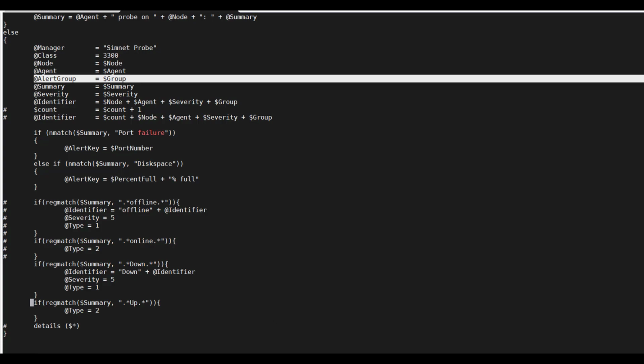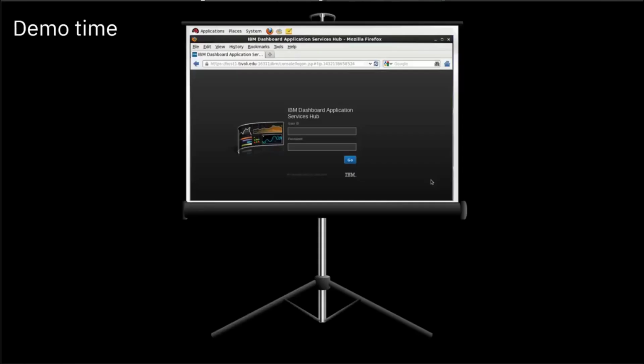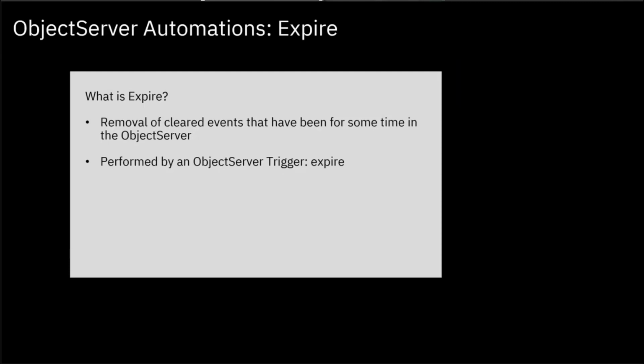Back to you, Zane. Thanks, Fred, for that demo of the generic clear automation. The final one we're going to look at is the Expire automation. So what is Expire? This is another housekeeping automation, and its job is to ensure that no event stays in the object server indefinitely. This is important because we don't want to keep old stale event or information data in the object server indefinitely, and it revolves around the best practice principle that we should be setting a time to live on every event that comes into our system.